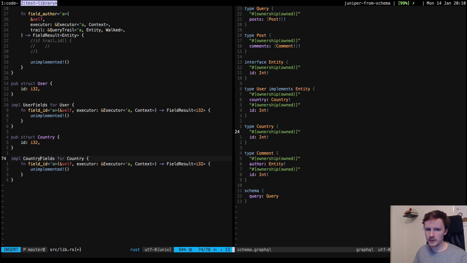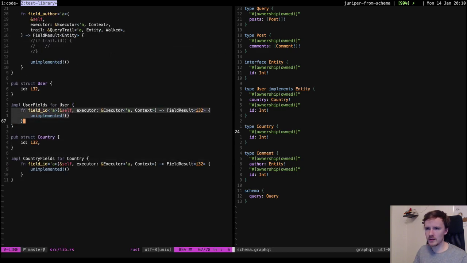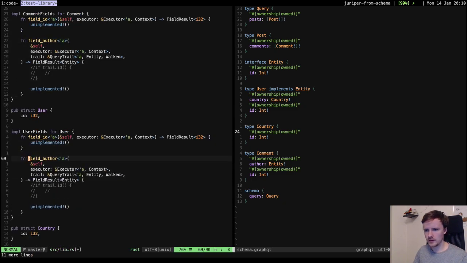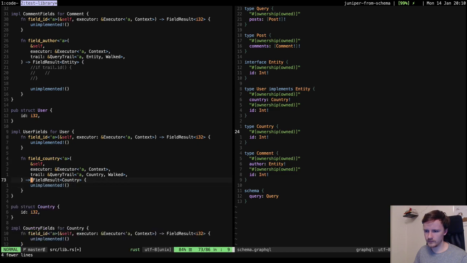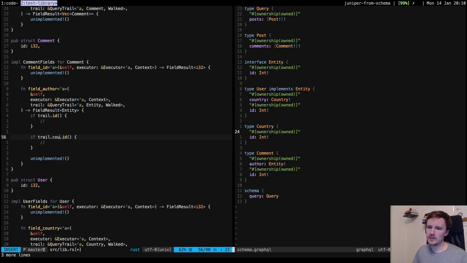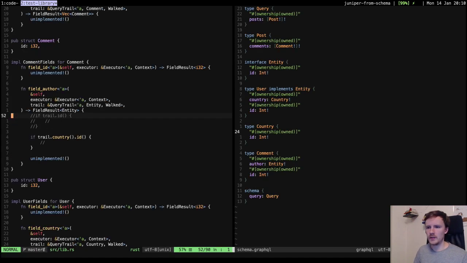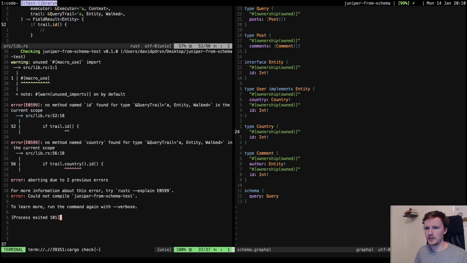Country, fields, and we have to implement field country on the user, and that's one of these that gets a query trail. Field country, query trail country. That works. So now I should be able to say trail ID, and I should be able to say trail country ID. There we go, that doesn't work, and this doesn't work either.